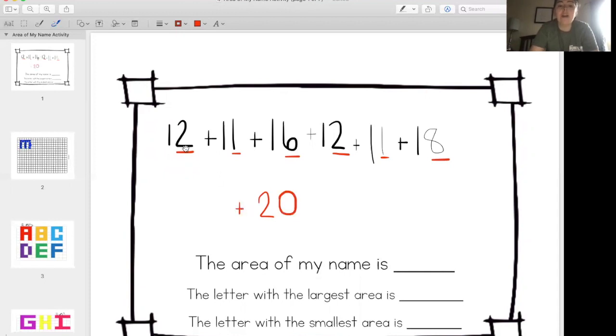And now I'm going to go back and I'm going to add my tens. And remember, this 1 isn't a 1. Now we're going, oopsie, sorry, we're going way back. Does anyone remember the value of this 1? Yeah, the value is 10. So I have 10, 20, 30, 40, 50, 60. So I'm going to add 60 plus 20. And that gives me 80. So the area of my name is 80.